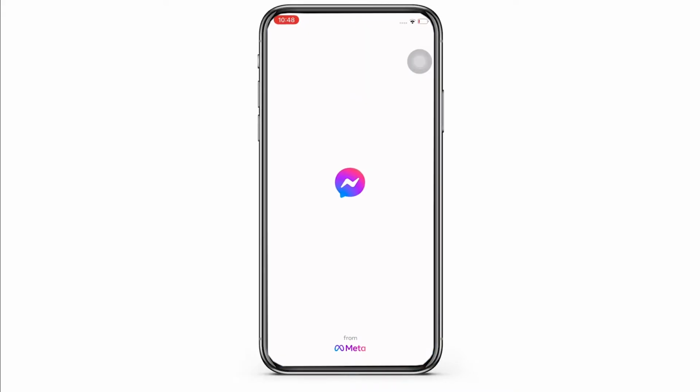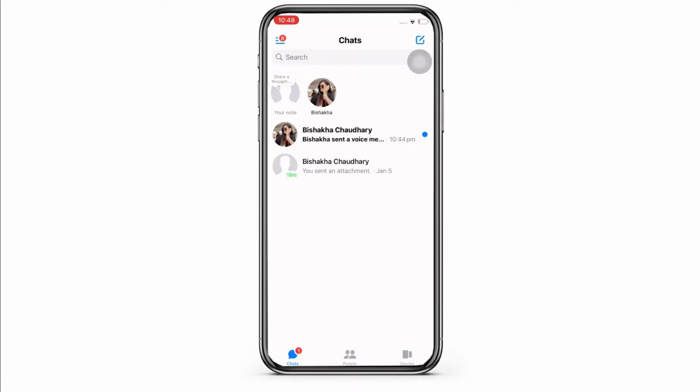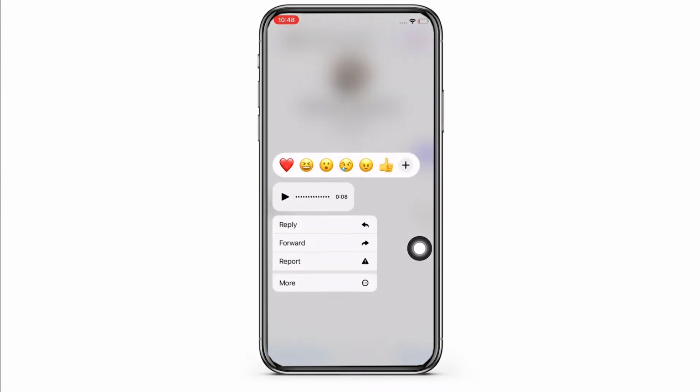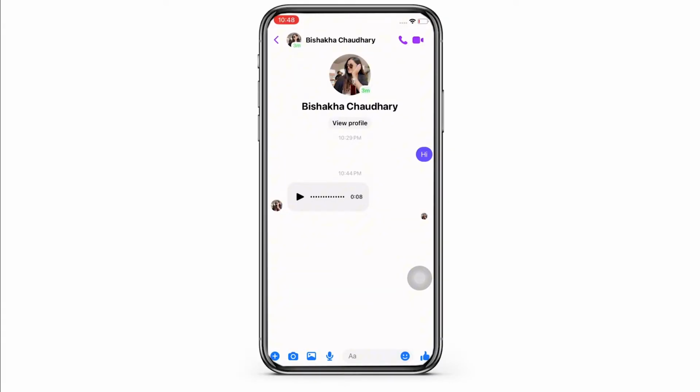Firstly, go ahead and open your Messenger application and further open the conversation from where you want to download voice message from Messenger. Once opened, if you tap hold on the voice message, you will see various options, but you will not see the option to download voice message anywhere. So the alternative to download voice message is go ahead and screen record the voice message.